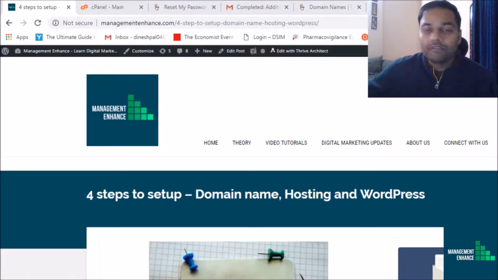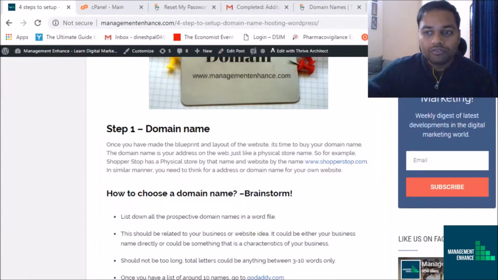In part two, we will be talking about the steps which are required to get the domain name and purchase the hosting, and then connect the domain name with the hosting so that our website becomes live. So, just moving on to what steps we need to follow.